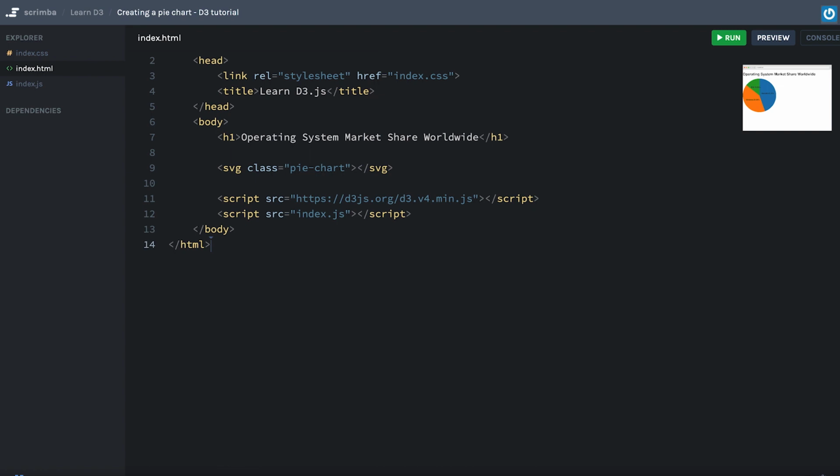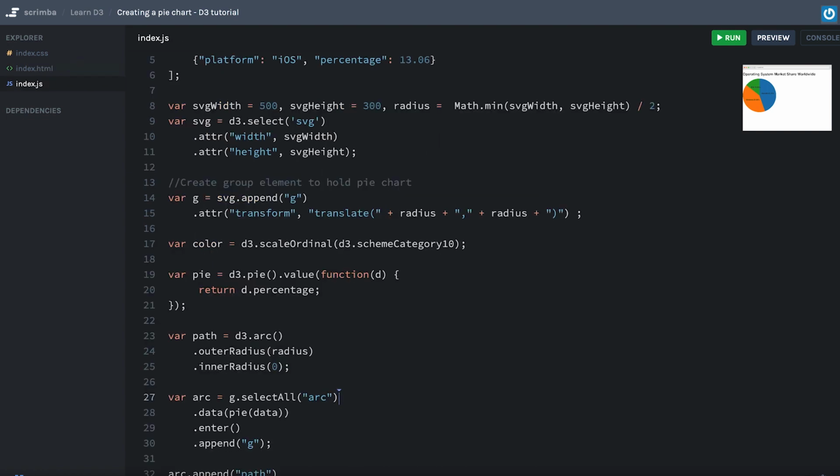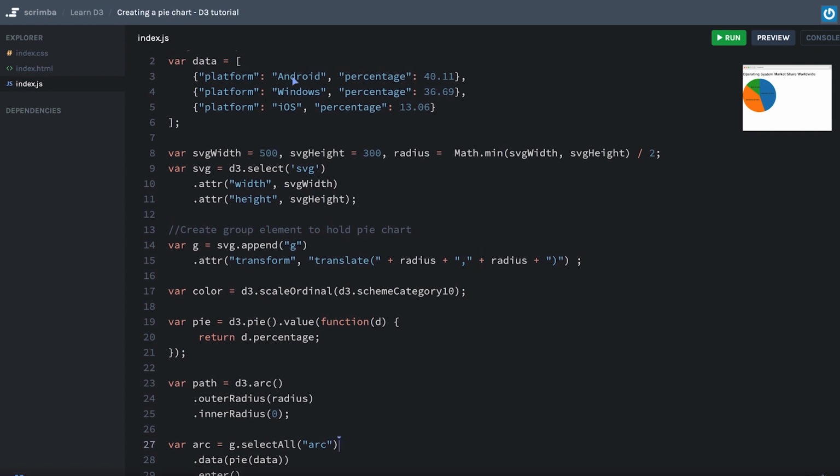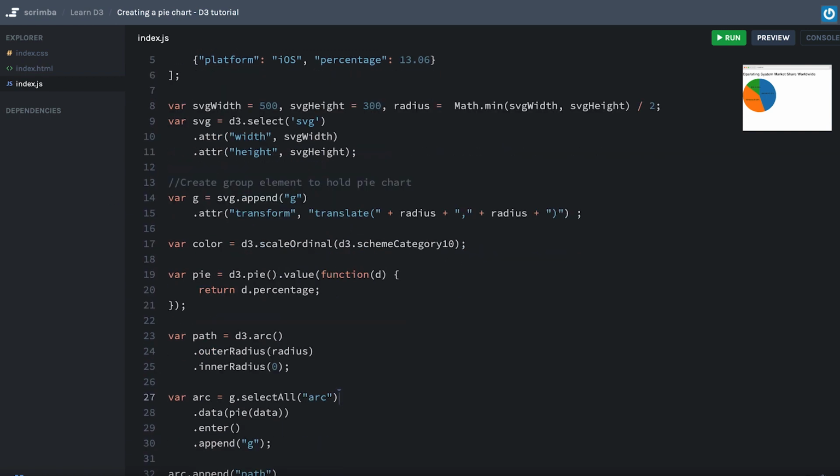Hi everyone. In this lesson, we'll be creating a pie chart using D3.js. We'll be displaying the market share of the top 3 operating systems in our pie chart. In our JavaScript file, we have our dataset, which is a collection of objects in which each object contains the name of the platform and its percentage share.